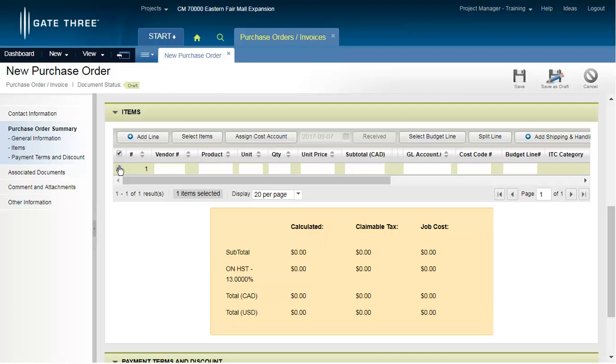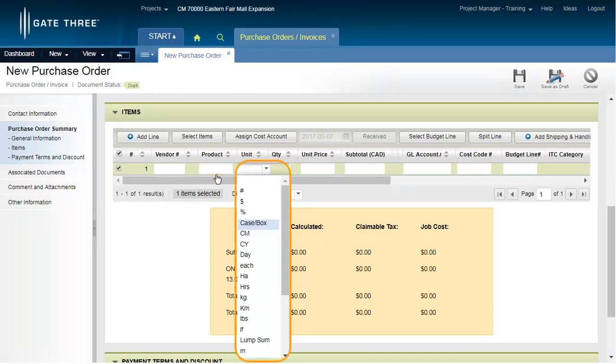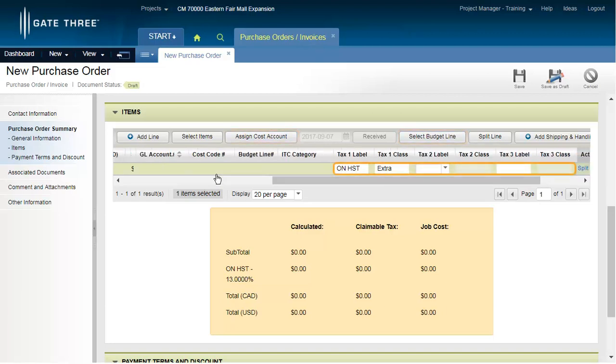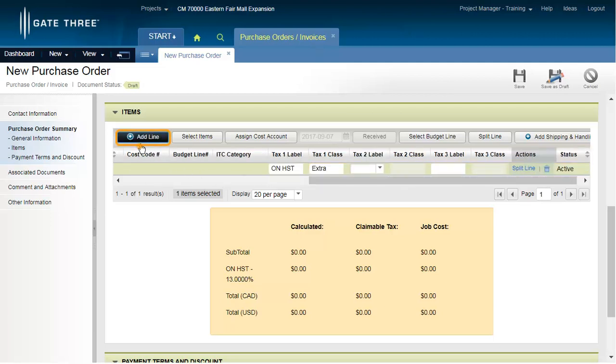If applicable, enter the vendor item number for the corresponding item you wish to order. Enter the product description. Select the unit of measure from the drop-down list. Then enter the quantity and unit price. Enter either a valid GL account number or enter a cost account and budget line directly into the corresponding field, or click the applicable button. Make sure you also review the tax information. If necessary, click the Add Line button to continue entering additional items to the purchase order.